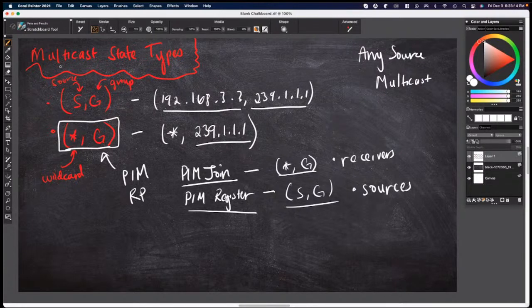So now we've got a working multicast flow. The source sends its traffic down to the RP, and then the RP is going to bridge that with the interested receivers. It's going to send that multicast traffic down towards the receivers. So that's a brief, hopefully, rundown of the difference between S comma G and star comma G state types, and we'll see both of them when we implement multicast routing here.